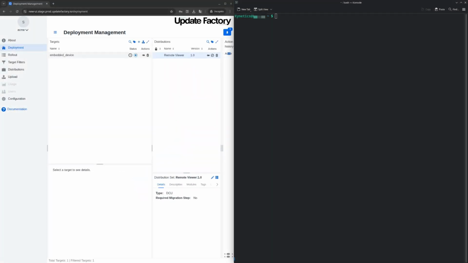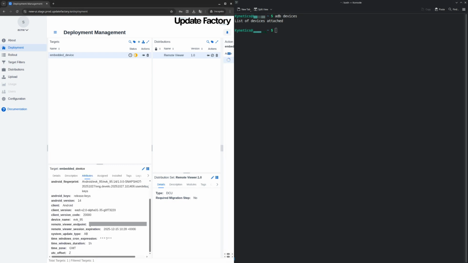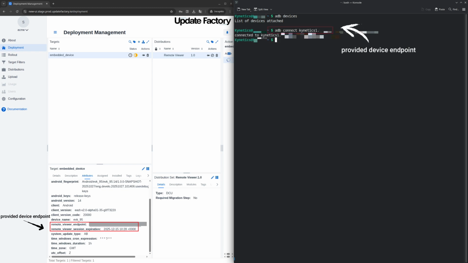When a device in the field begins to show abnormal or unexpected behavior, Update Factory gives product teams the ability to securely enable remote access for that specific unit. Once enabled, a protected communication channel is established, allowing teams to safely connect to the device, observe its behavior, and perform detailed diagnostics in real time. All of this happens without disrupting other devices in the fleet and without interrupting the end user's normal daily operations, ensuring issues can be investigated smoothly and efficiently.